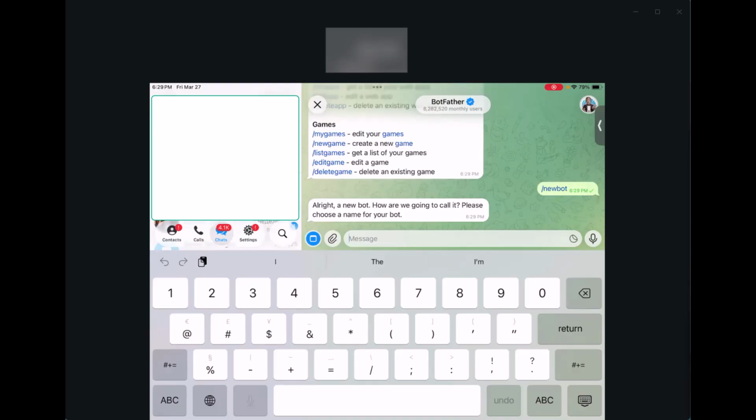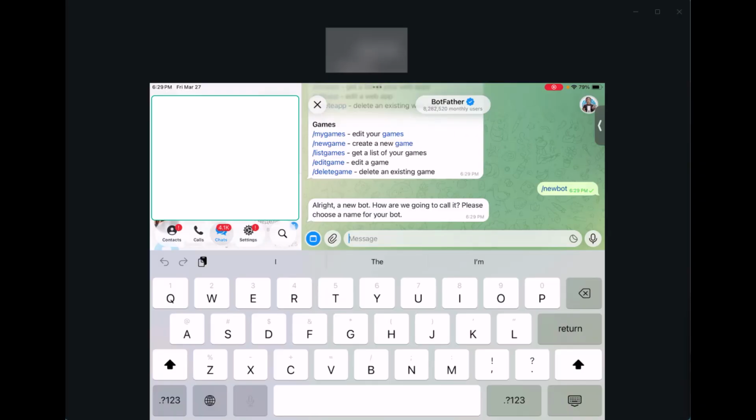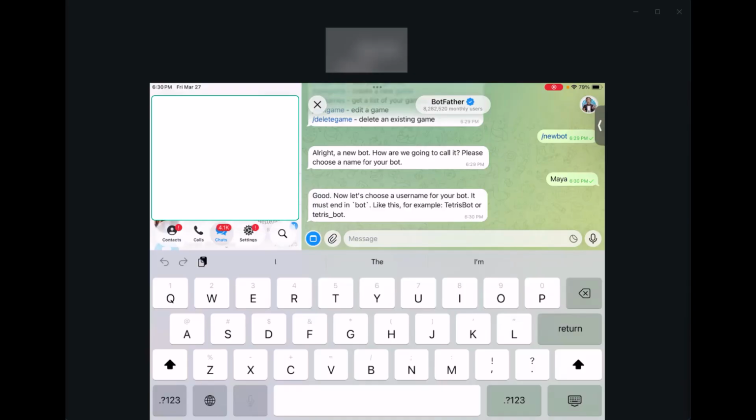So what do we want to call it? You need to choose a name for your bot. In this instance, we're choosing the name Maya, M-A-Y-A. But you can choose whatever you want, whether it's some movie star that you like or a hero, something that you like, right? It can be anything. Name of your daughter, son, whatever.